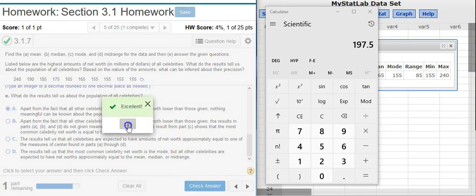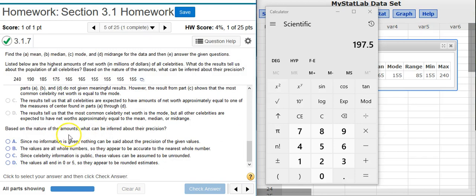Excellent! And now the last question here in both part A and the problem asks, based on the nature of the amounts, what can be inferred about their precision? Well, again, let's look at these answer options and see how they fare out. So answer option A says, since no information is given, nothing can be said about the precision of the given values. Well, let's look up here at our data set.